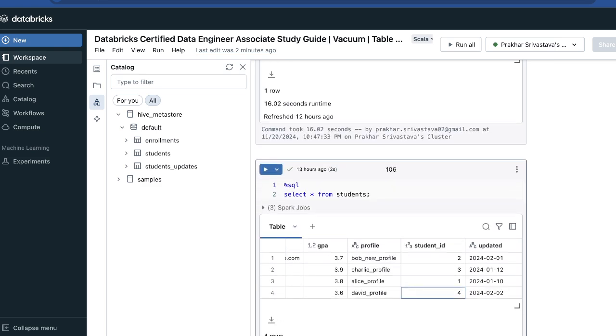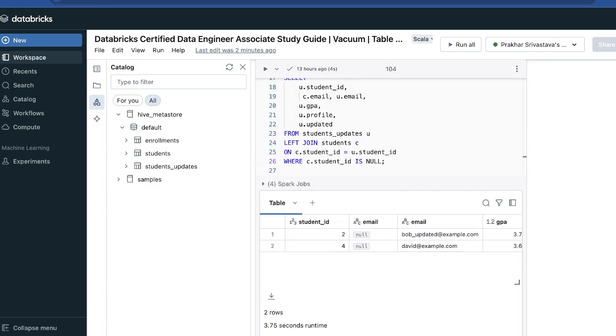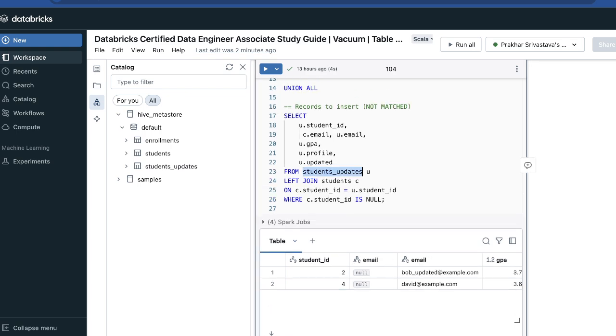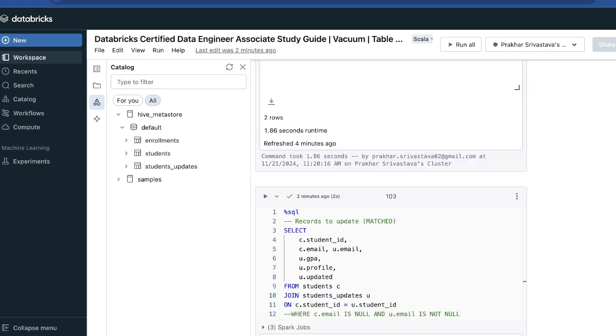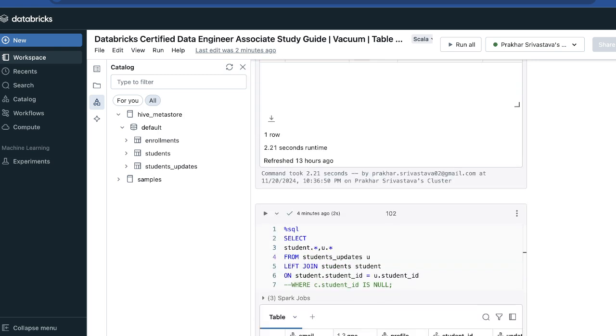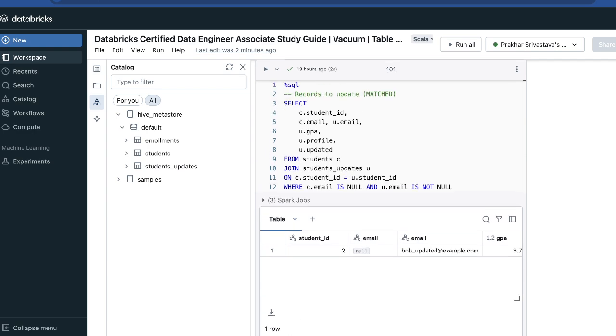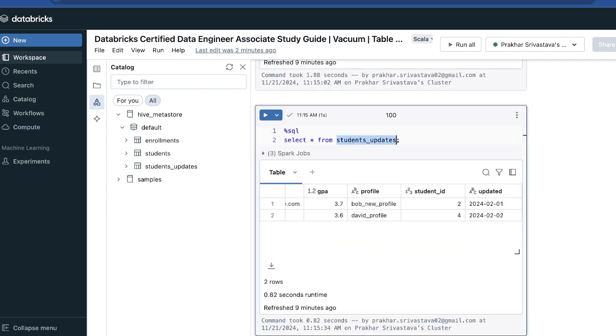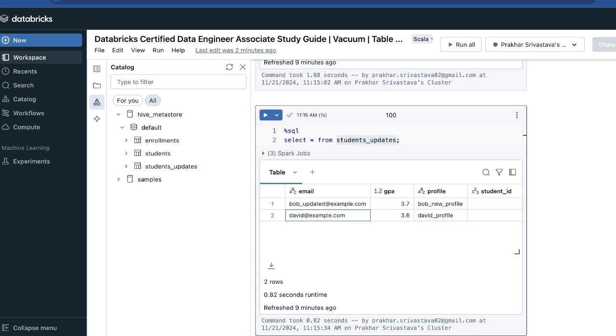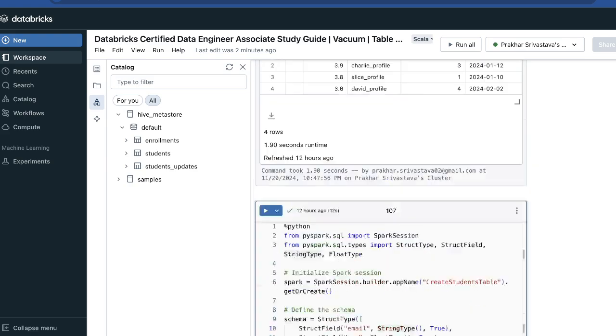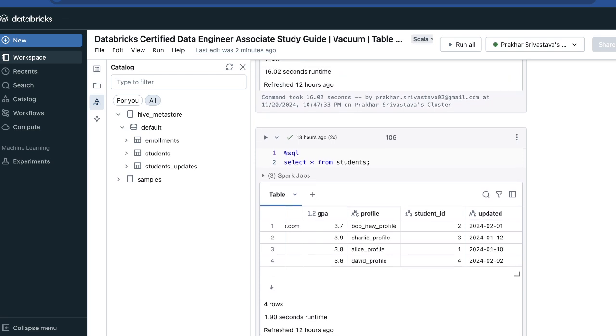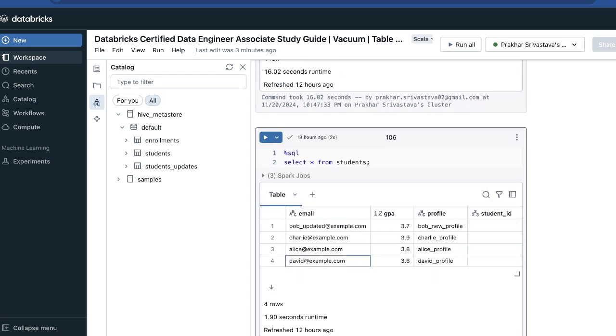So let me look at the fourth one from the student update. This is the student update table, the fourth one, having the email id as David, 3.6 and the profile. And in a similar way you will see it here, for the fourth one, David, 3.6 and David profile.